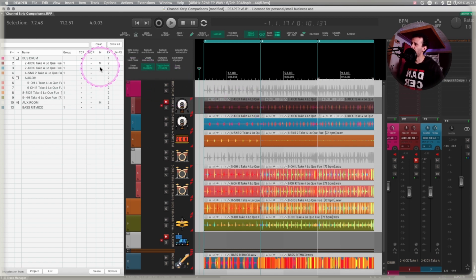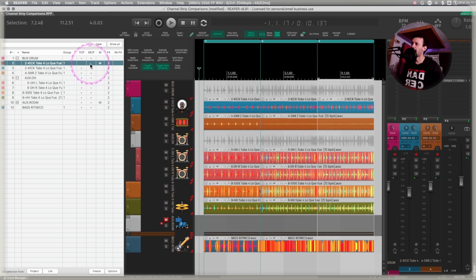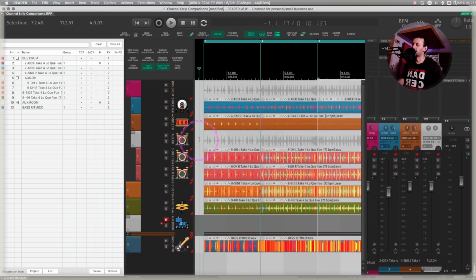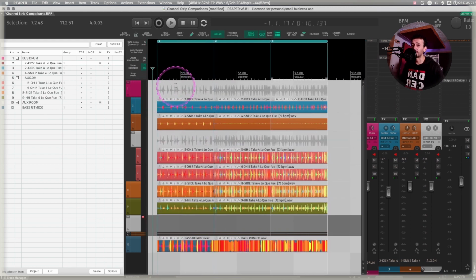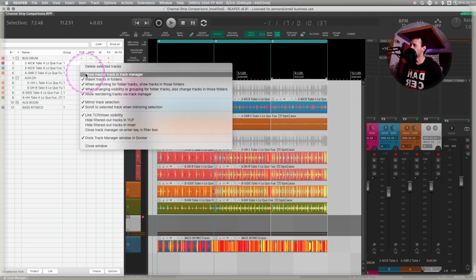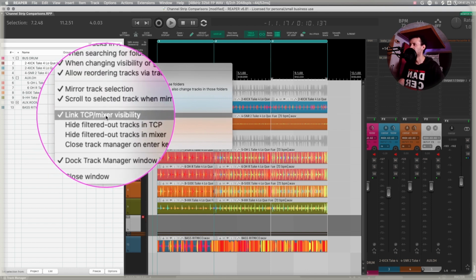So in the track manager, what you can do is you can select mute for the track, and you can hide it from the mixer. That's right here on the right. And you can hide it from the track panel view on the left. I think it's easier to only see the tracks that you're working with and to have some visual control of which tracks are actually muted. If you right click right here, you could also link the visibility from the mixer and the track control panel.